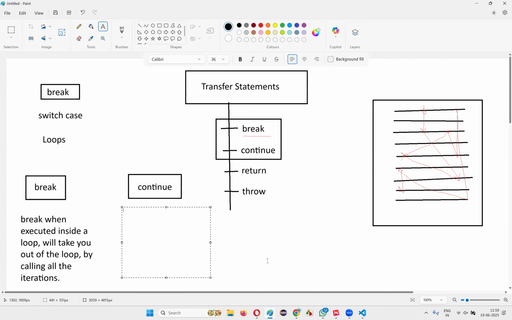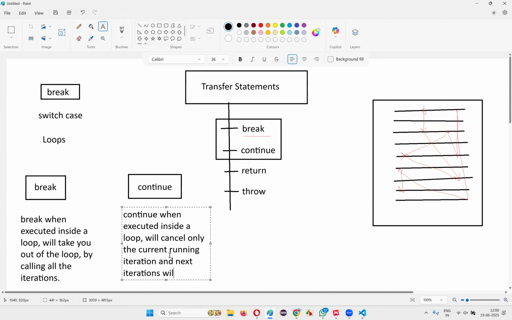What about continue? Continue, when executed inside a loop, will not cancel all the iterations or take you out of the loop. Rather, continue when executed inside a loop will cancel only the current running iteration. Only the current running iteration will be cancelled, and the next loop iterations will be continued, guys. That's what continue is.